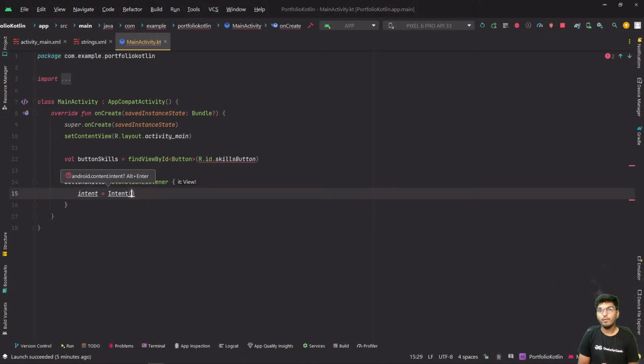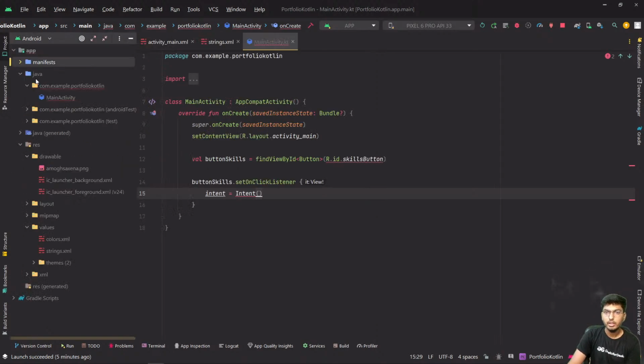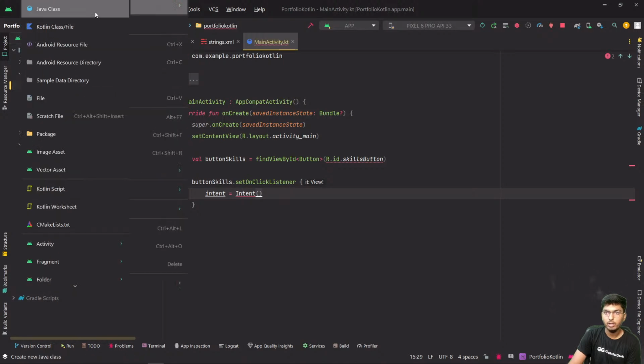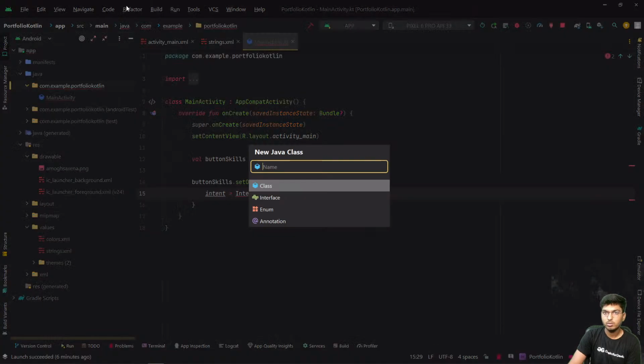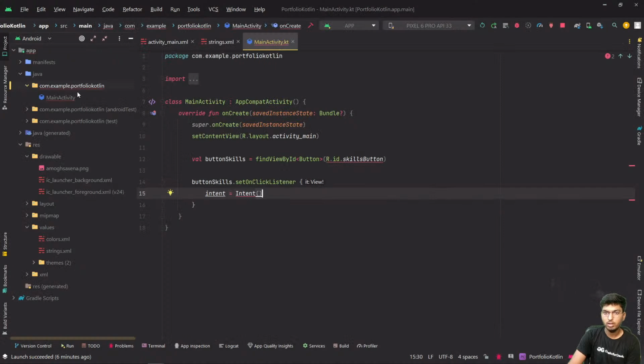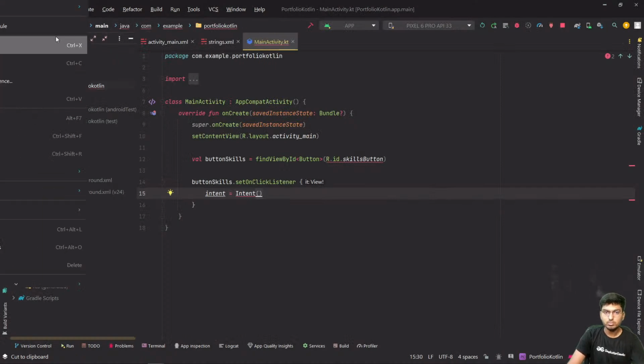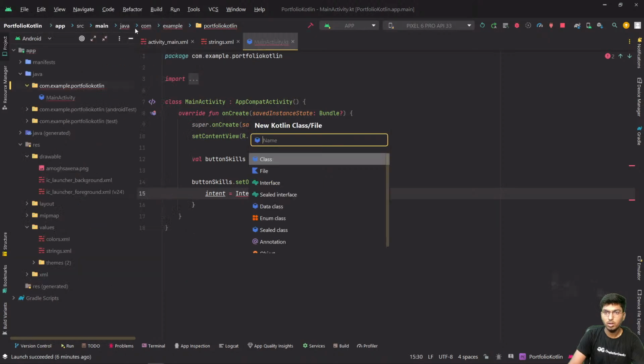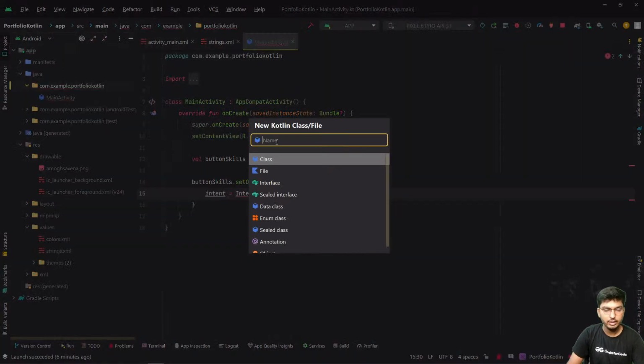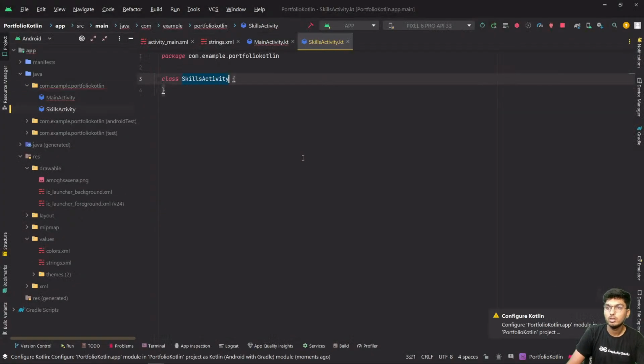Okay, so what you have to do here is create a file. I'll click on project. Inside this project, we are going to add a new file. Not Java, we'll click here. I'll add a new Kotlin class or file. Now inside this, I'm going to create a class. So I'll write SkillsActivity, and it will be a class over there. So SkillsActivity has been created successfully.